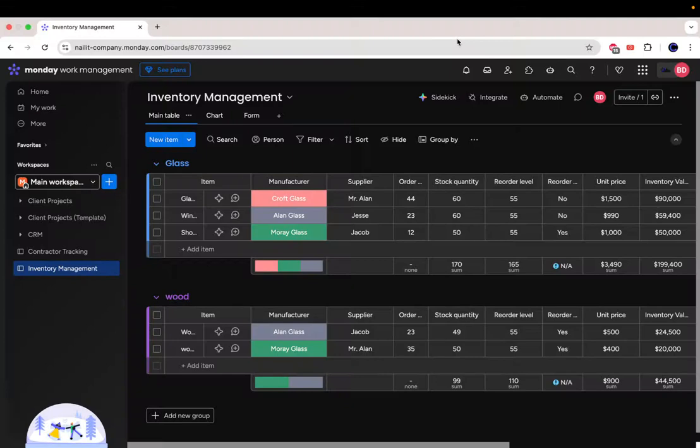I have systemized over 60 companies in the last 5 years. I am a Monday certified consultant. I also have expertise in other project management tools like ClickUp, Notion, Airtable, Asana. I am also an automation specialist. I have expertise in Make.com, Zapier, and N8N.